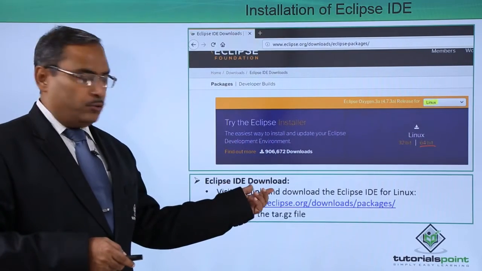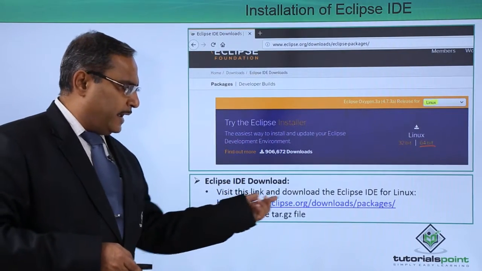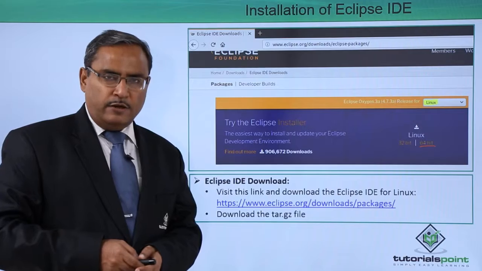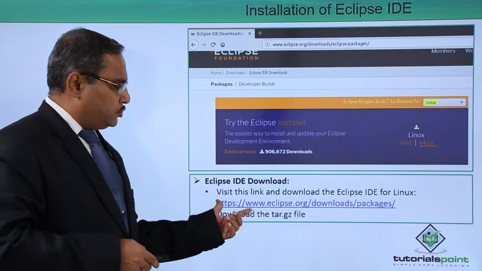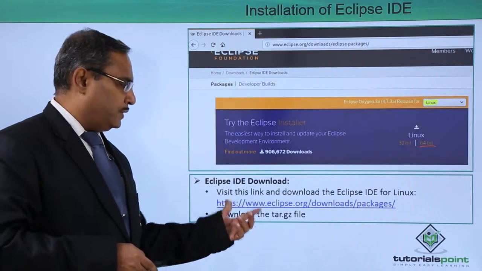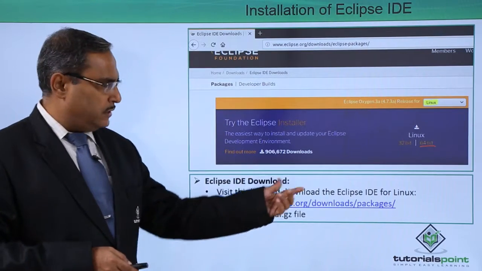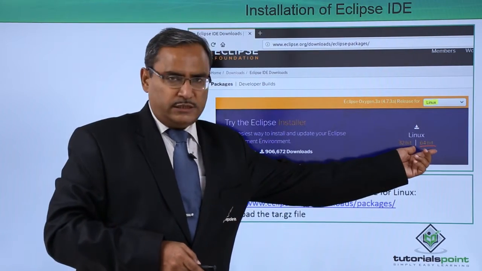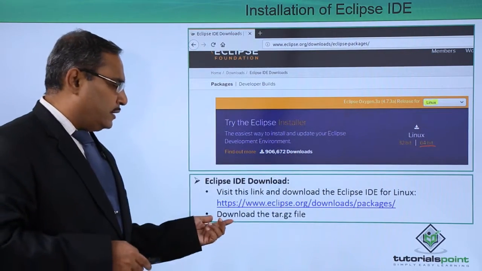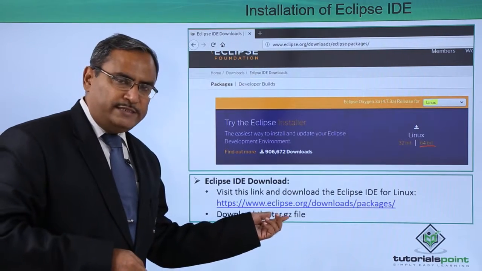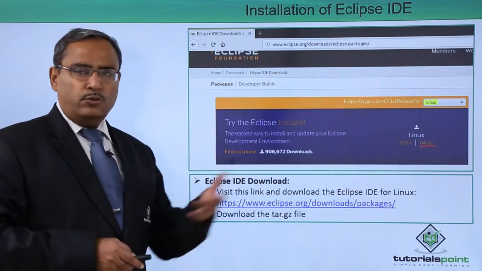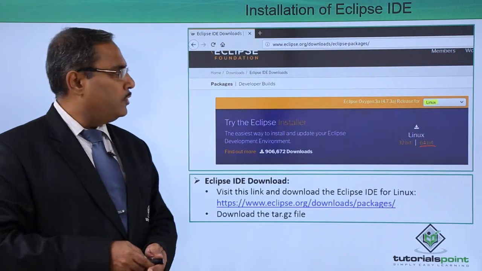Eclipse IDE download. Visit this link and download the Eclipse IDE for the Linux version. The link is given in front of you. You are supposed to select the respective Linux version, and here you can select this 64-bit also, and then download the tar.gz file. The file will get downloaded onto the default download folder.